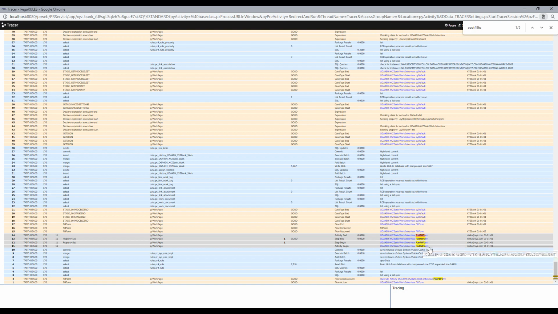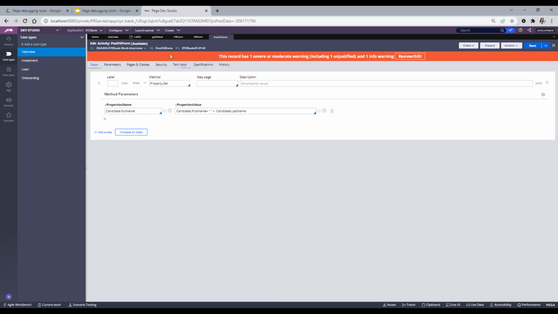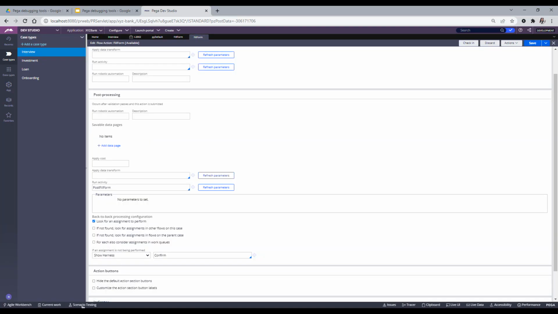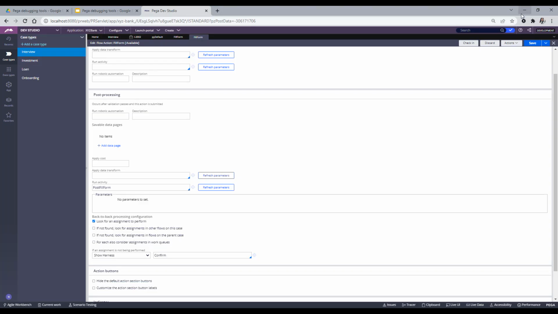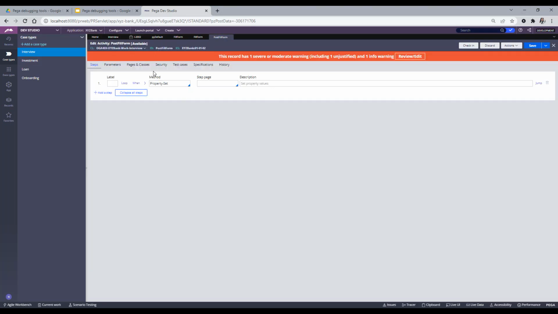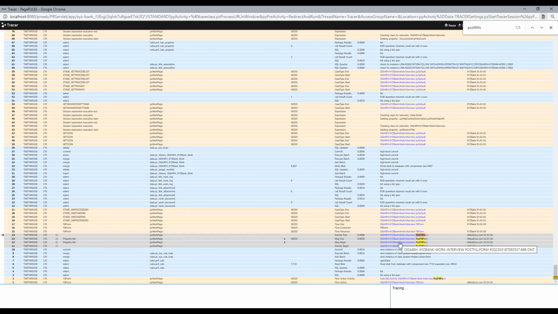Let me first close this. What if you want to open this activity directly from here? You can see it here, but what if I click on it? Whenever you click on it, it opens up in the Dev Studio. That's a very good feature. You can just open it here. And now you want to check step by step what's happening.